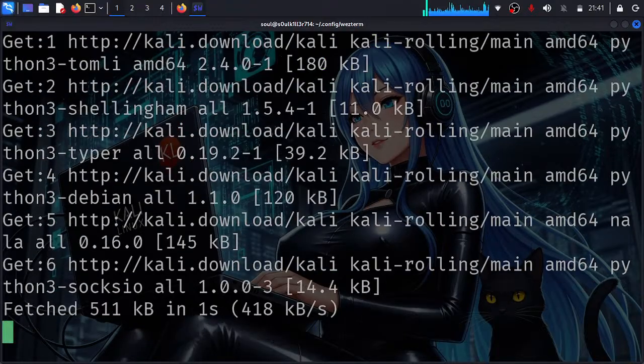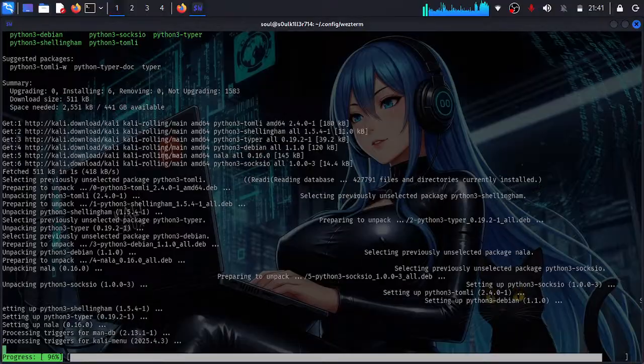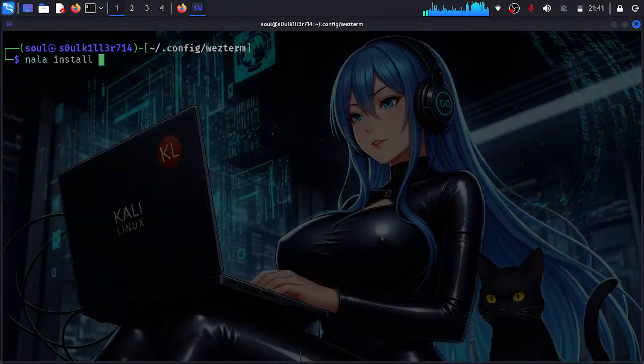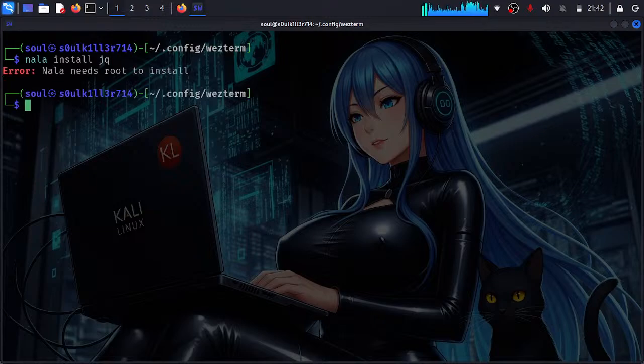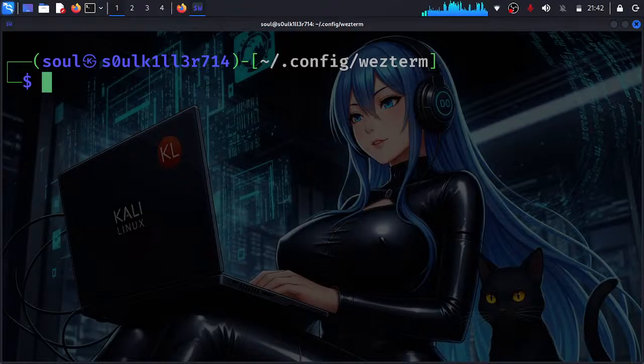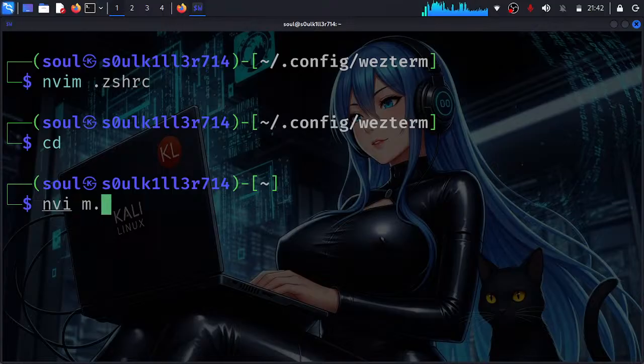Nala is a great tool, by the way. It will help you. It's a wrapper, I guess, around. Now I install JQ, so it's gonna, JQ should just say nothing for Nala to do. It's a wrapper around. I want to have a simple neovim.zish or C.